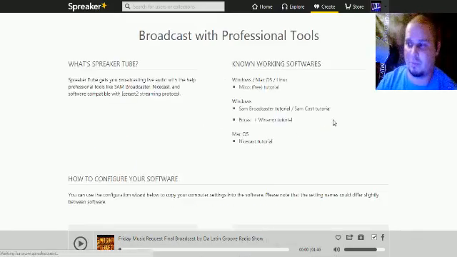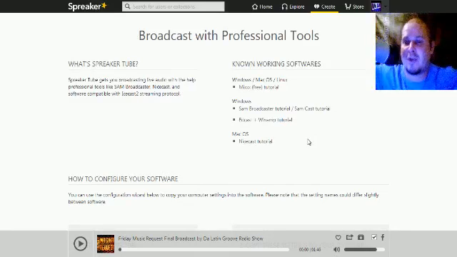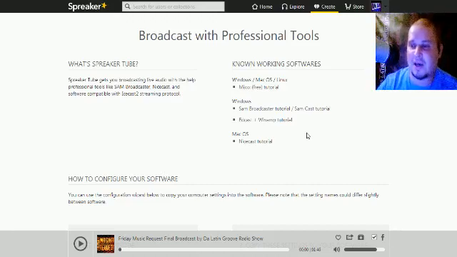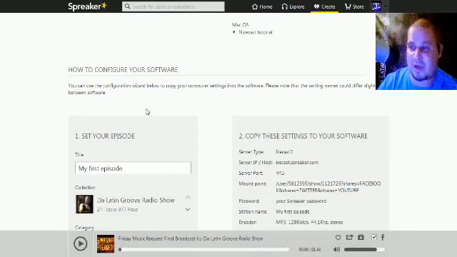Now, you also have the option of going over to the tube. The tube will bring you to this page here, and this is where you can broadcast to different audio networks all at one time. This is a cool thing. So you can use Sam Broadcaster, Nicecast, Icecast 2, and there are tons of other places you can broadcast to.